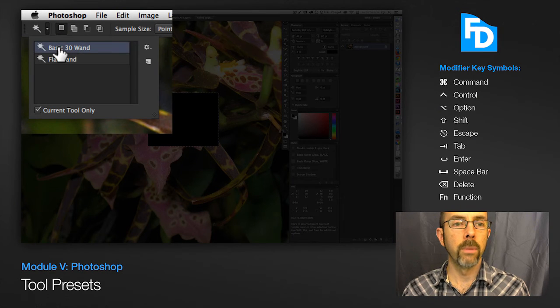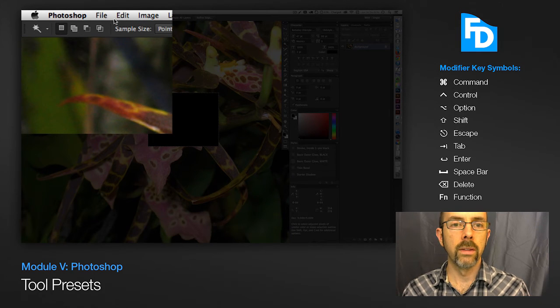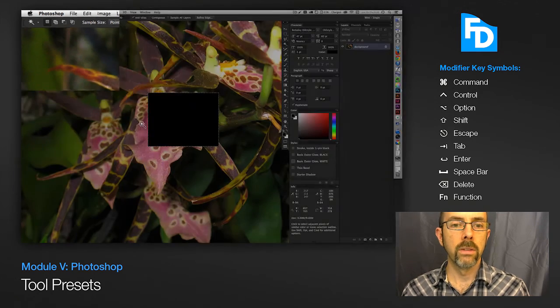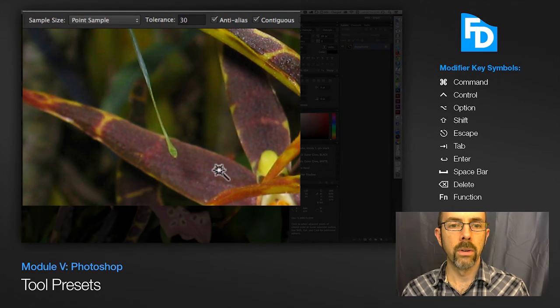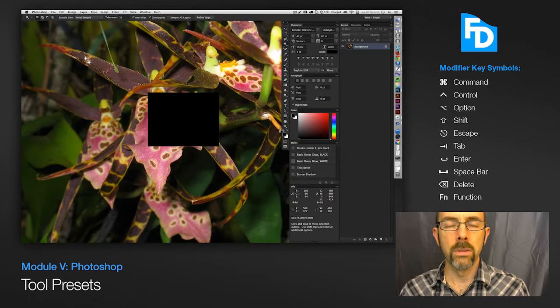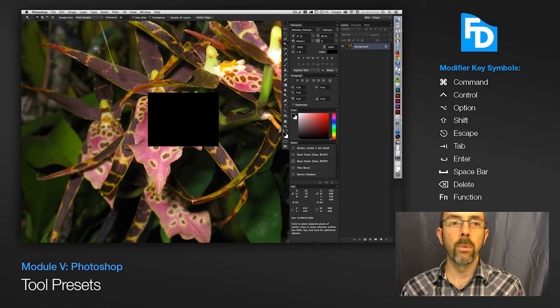Other times, I want my basic 30 wand. That is a basic wand that does have anti-aliasing turned on, and it also has a tolerance of 30. So it's just kind of a basic tolerance that will grab a number of things. I'm going to turn on contiguous there so we can just grab this one region. But I'm not going to teach you how to use the magic wand. You know how to use that. The point is that I need that magic wand set up in exactly that way very frequently, and so it just makes it a lot faster for me to be able to do that.